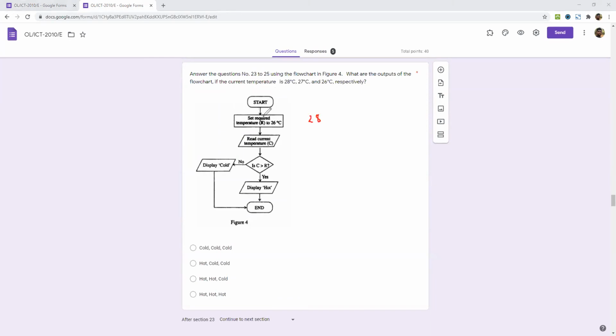So if it is 28, we now set the temperature R. R is 26. Now C is 28. So you are checking whether C is greater than R, so basically whether 28 is greater than 26. Yes, it should be hot then. Then we have 27. You check with 26. Again, it should be hot, isn't it?